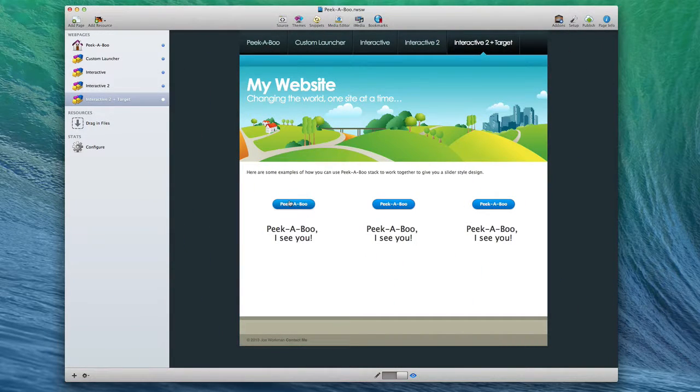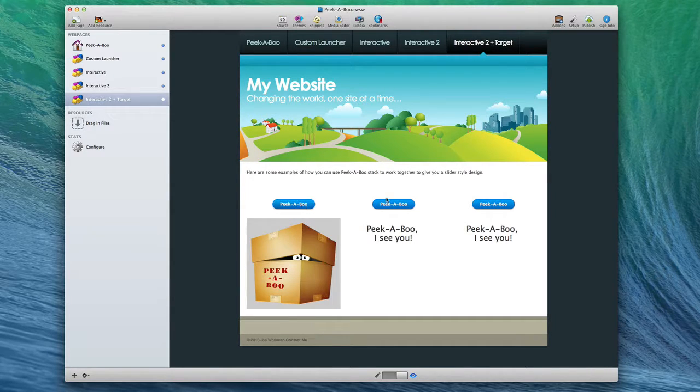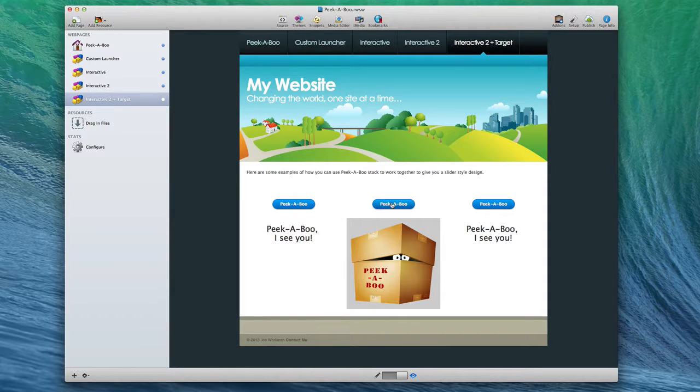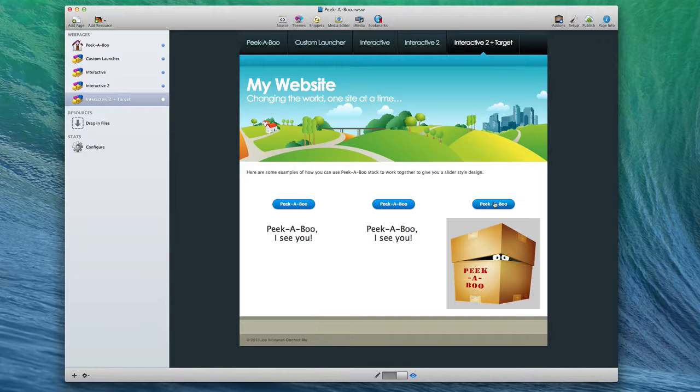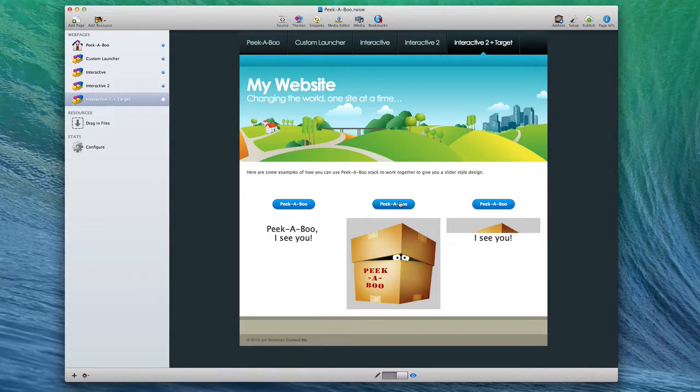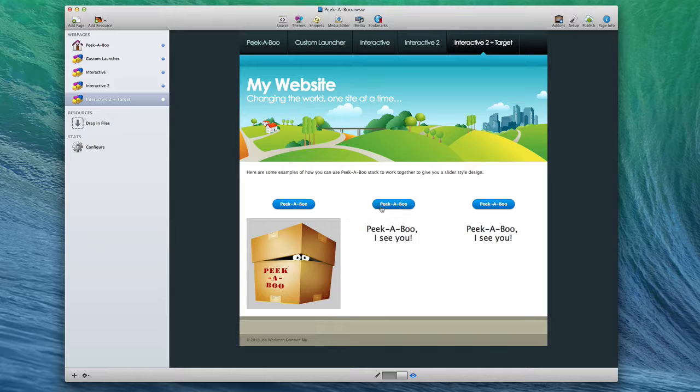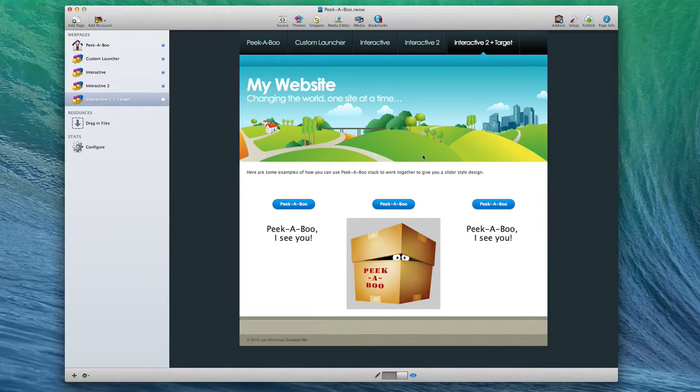Now here's a very similar use case to the one we just watched. However, I'm actually using the target stack with PeekABoo to overlay existing content. So as we see, I have a set of buttons and some text. And as I click on these buttons, you'll notice that the PeekABoo stack that is inside of a target stack will actually be overlaid on top of the content.